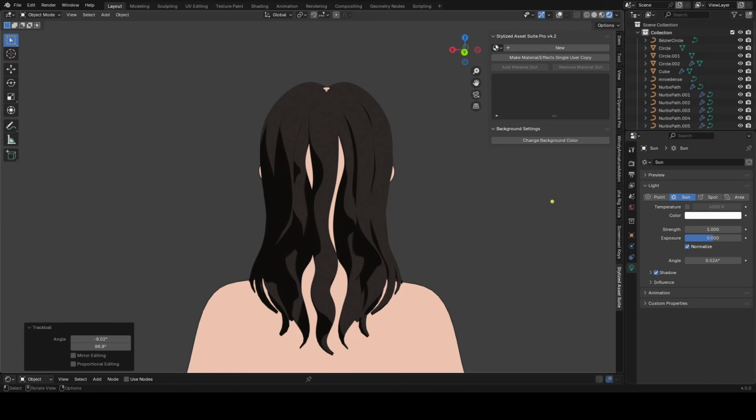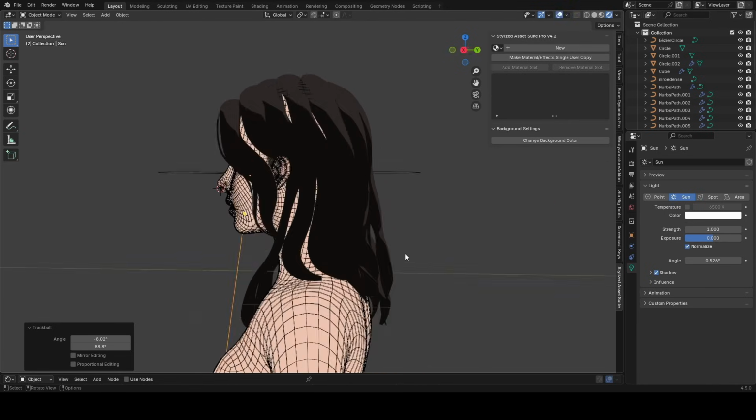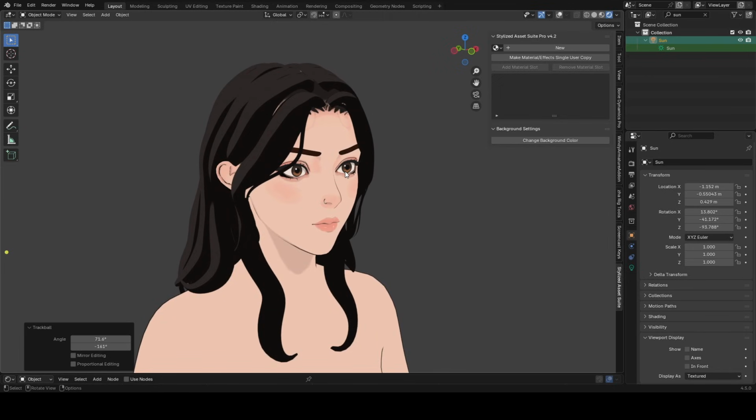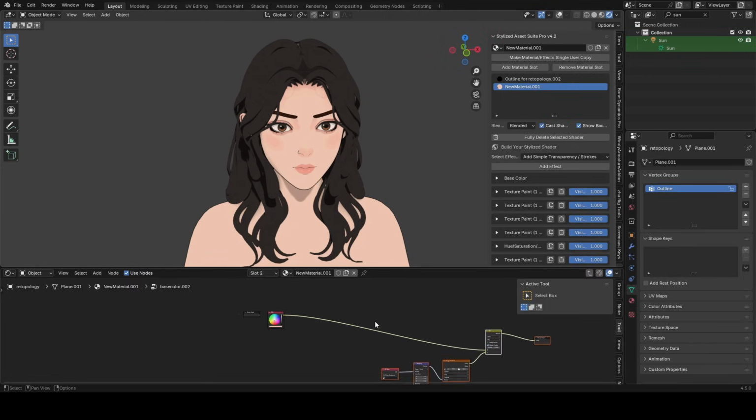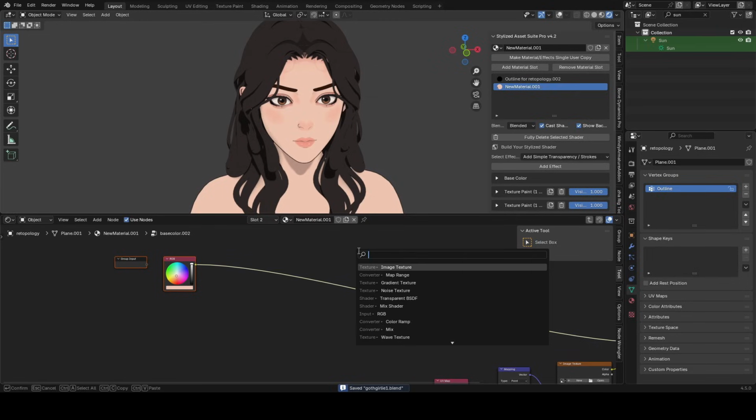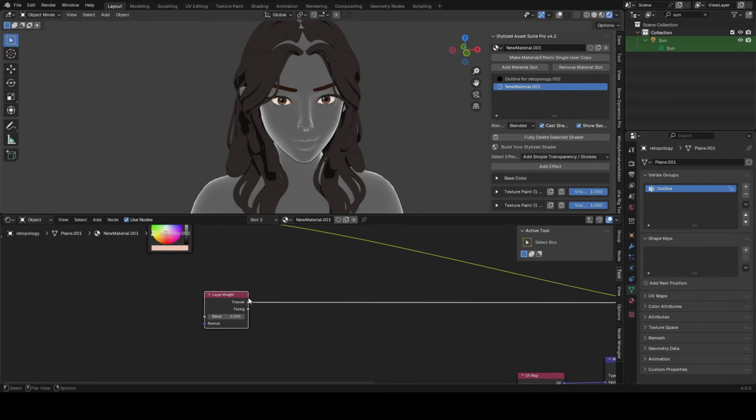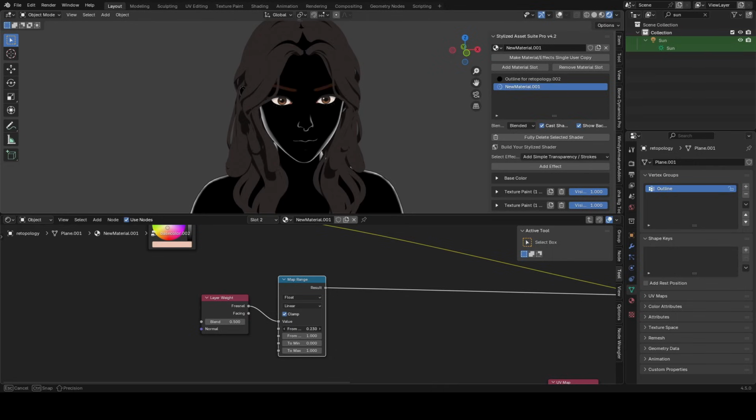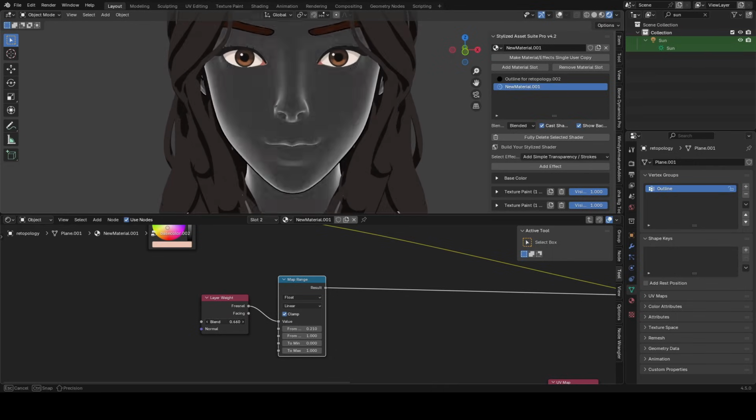One thing that I find really important to play around with for models like these is using a layer weight node to add either some brightness or darkness to the edges of your model. You can actually just use the colored edges effect in the Stylized Asset Suite add-on, but I sometimes actually just like to go into the base color node group and do it manually using nodes, so it is up to you. But if you're not as comfortable with nodes, you can just use the colored edges effect.